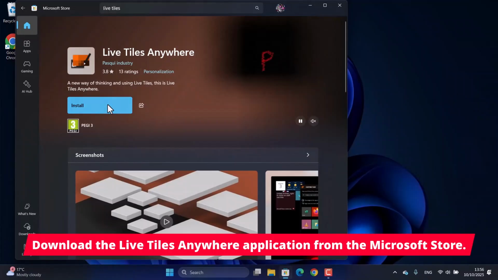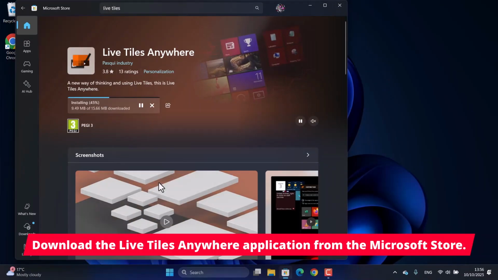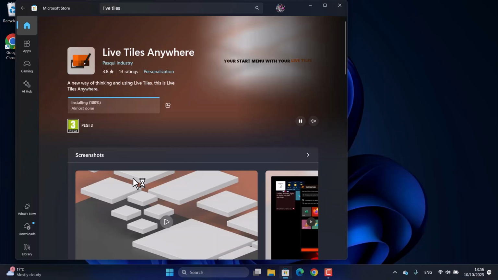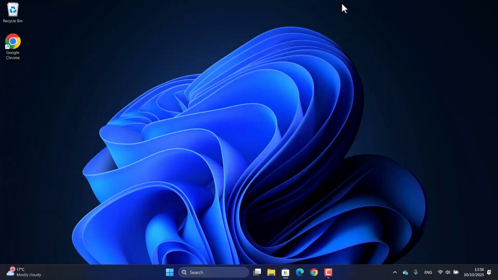To get started, just head over to the Microsoft Store and download it. After the quick install, open the app. You can immediately start picking shortcuts and placing them anywhere on your desktop. It's important to know these aren't live with updating info, they are powerful, stylish shortcuts.